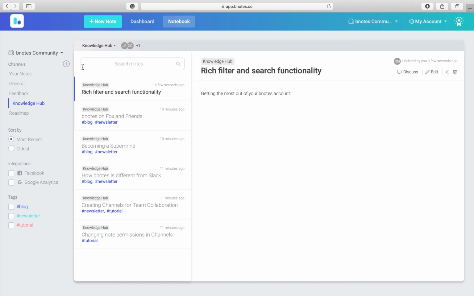We are inside the bnotes community workspace. So I have renamed some of these channels. You'll see that people are getting invites to the Knowledge Hub. And inside the Knowledge Hub, we're going to have a repository of information and knowledge that I can share with all of you about the bnotes ecosystem, and ultimately questions and discussions that we're having with bnotes users like you.